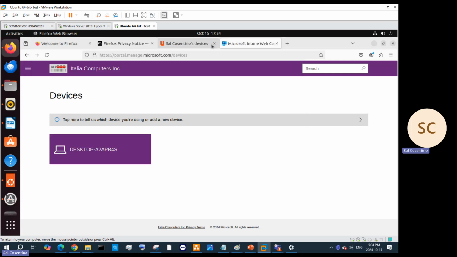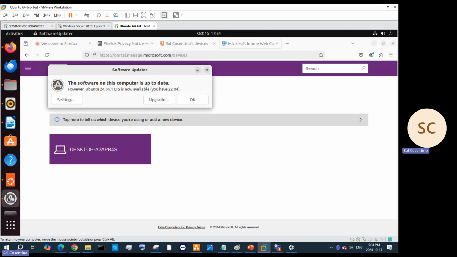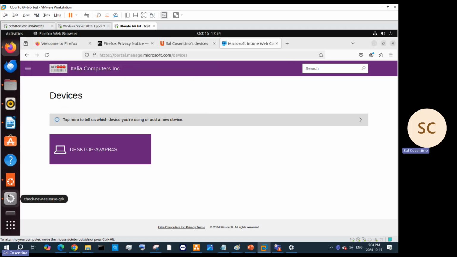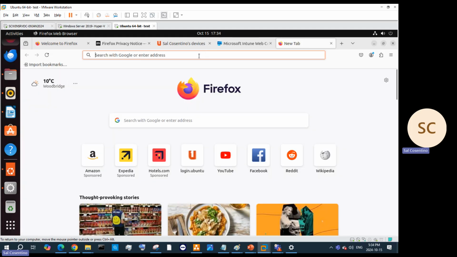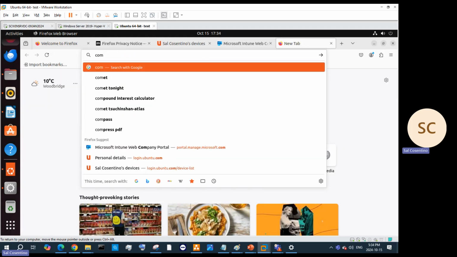So if I open up my software update, okay, the applications here, and that's for software and updates. I need to download the company portal app, right? So let's go ahead and search for company portal app. Okay.